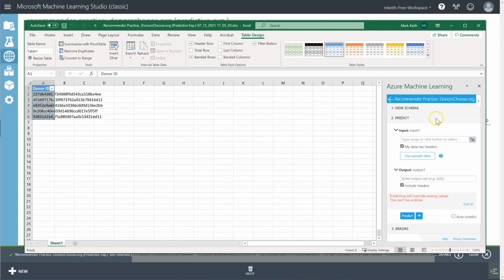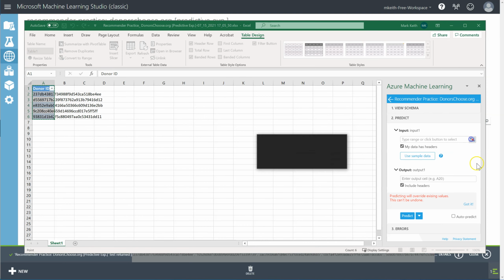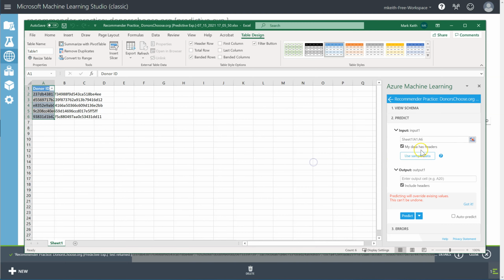That brings in these donor IDs over here. Click on input range, this button right here. It selects all of these. Yep, that's our inputs. Output cell, we're going to manually type in Sheet1!B1. So it's going to start by putting these right there. Include headers. Yep, it's going to override values. We're also going to auto predict.